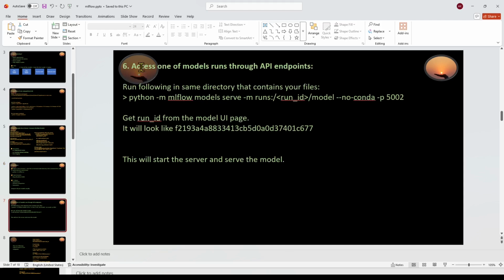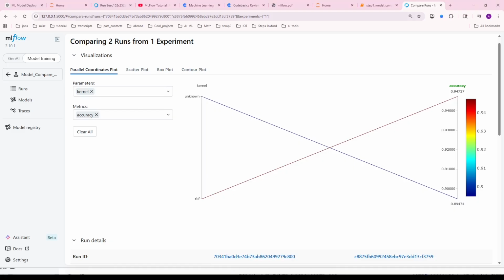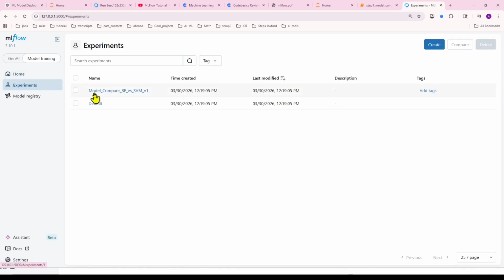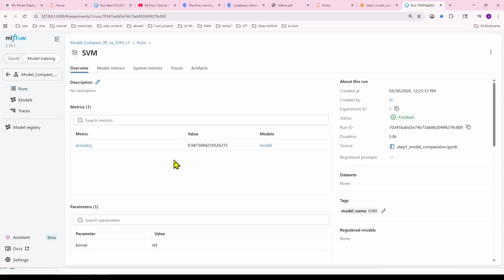Now suppose you want to access one of the models through the API endpoints. Now I'm going to show you how you can access just one of the models. So come back over here. Let's say you want to access this one. Let's say you want to access SVM. So let's go ahead and click on SVM and you want to access this model. So how do you do that? Well, for that you need the run ID. So right here. So this is the information you're going to need.